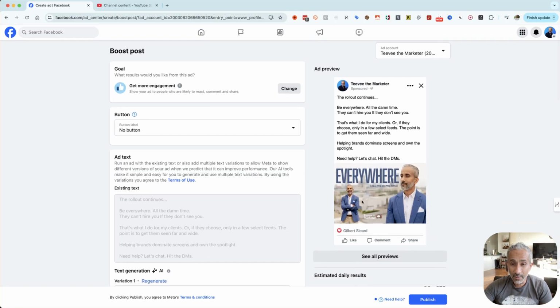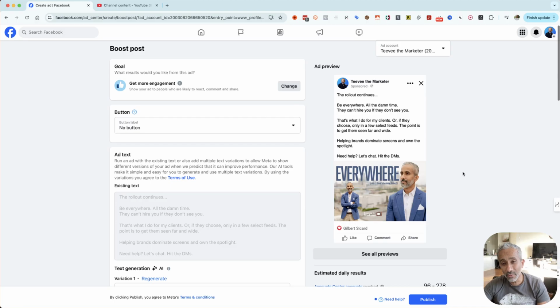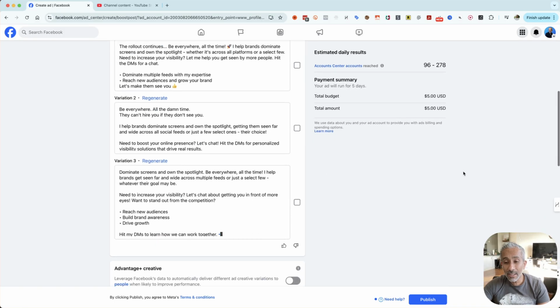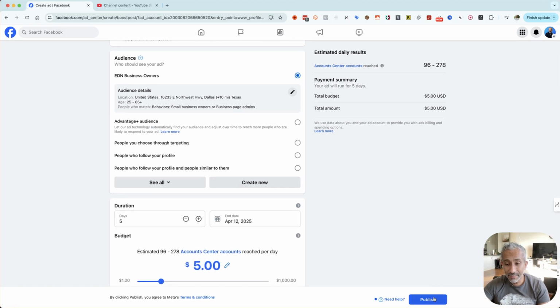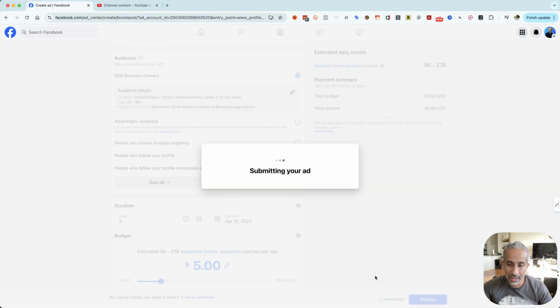I'm pretty proud of this little post. It's simple. It's kind of to the point. And we're gonna hit publish. That's how you do it. And you still have options, and they still can get complicated, but it's easier than trying to jump into the ad manager. And that is it.